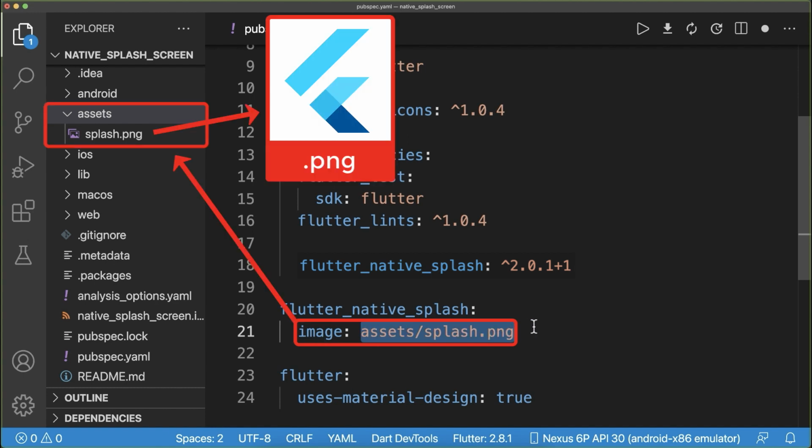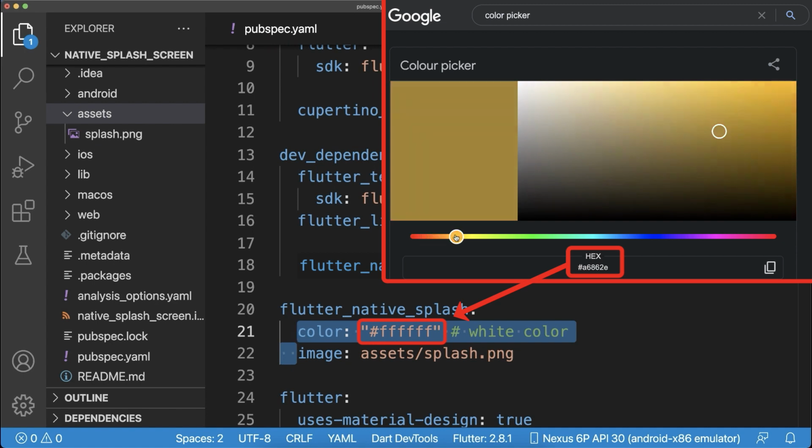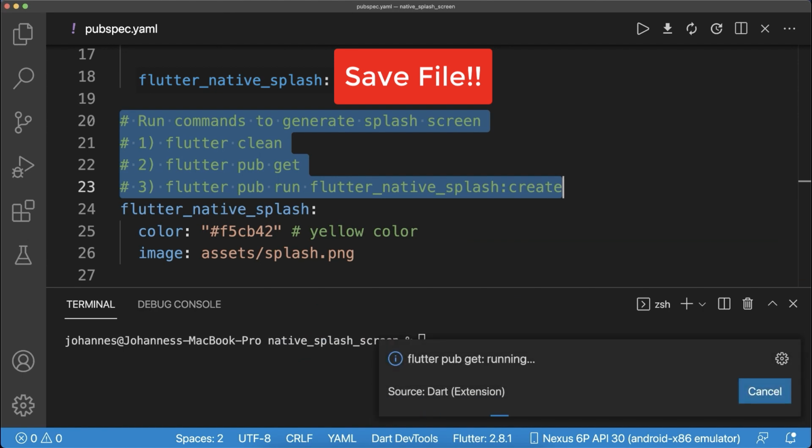Importantly, the splash screen that you add within your assets folder needs to be a PNG image. Also set the background color of your splash screen. With the Google Color Picker, you can also choose a different color. Next, make sure that you save this pubspec YAML file.